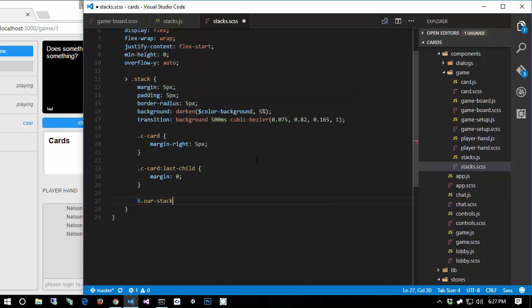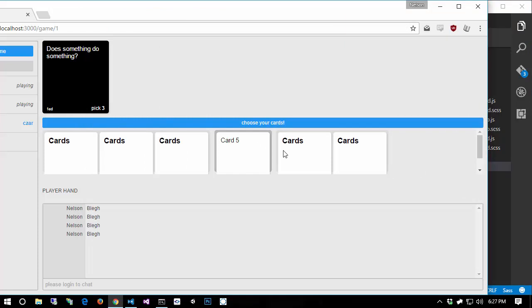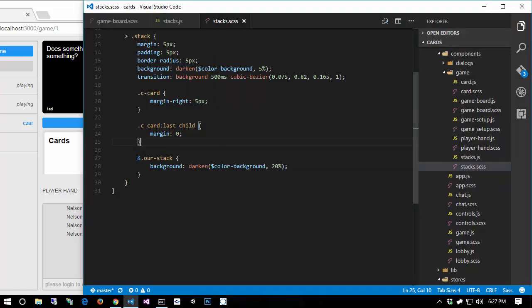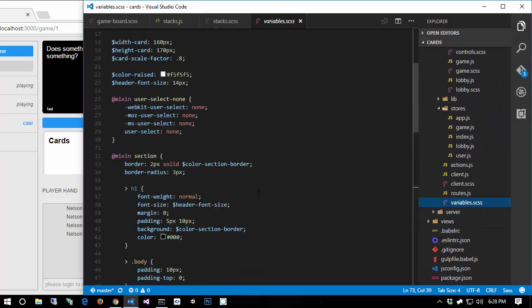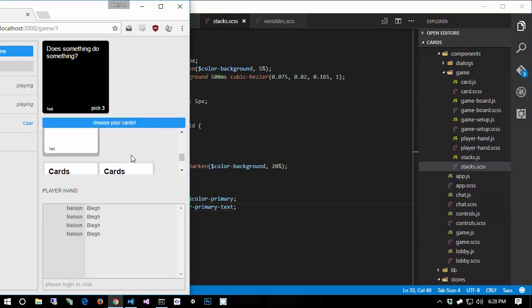Then I'm going to say our stack is going to have a background of darken, color background. Let's try 20%. So our stack is going to be colored slightly different than the other stacks to make it more clear which one is ours. So now that we have that, the only one thing we have to worry about now is the winner. So if it's a winner, so is winner, it's going to have a background of my favorite blue, color primary, and a color of color primary text, which I believe is that variable name, if I'm not mistaken. Yes. And that is our stacks.